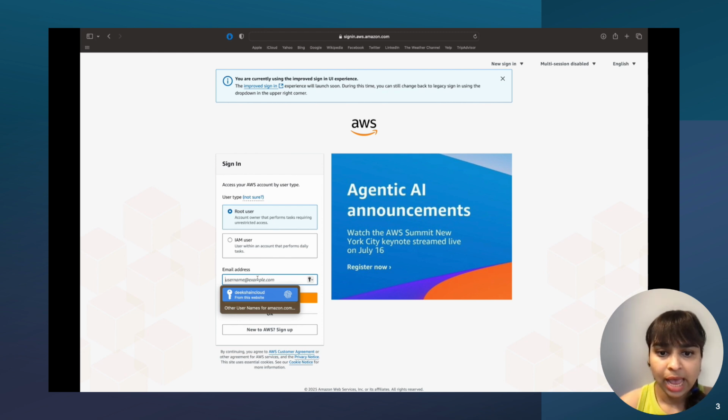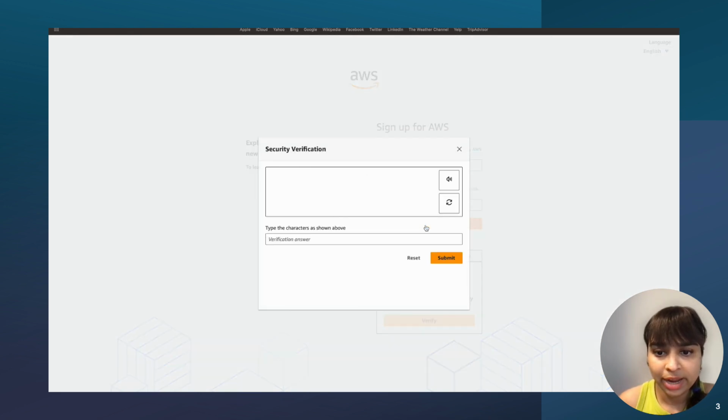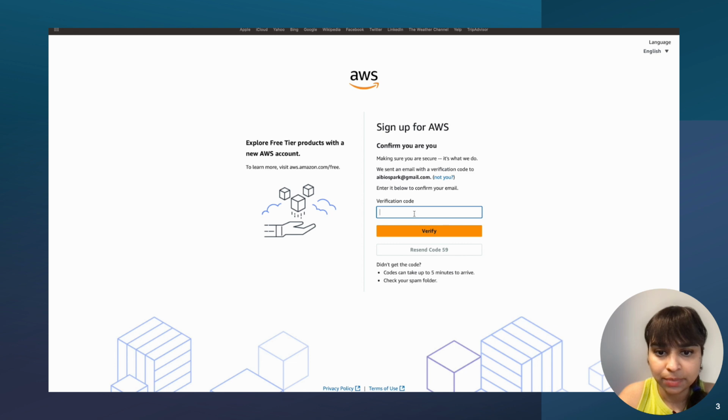You click there, and then you will come to this page where you will click on new to AWS sign up. After you click on that, you will get this sign up page where you will write your email ID. For example, I'm going to write aibiospark@gmail.com. And account name, I'm going to type AI Biospark. Next, I'll click on verify email address. I will get some characters that I need to type. So it's P4D5CB. Whatever characters you have, you can type that and submit it.